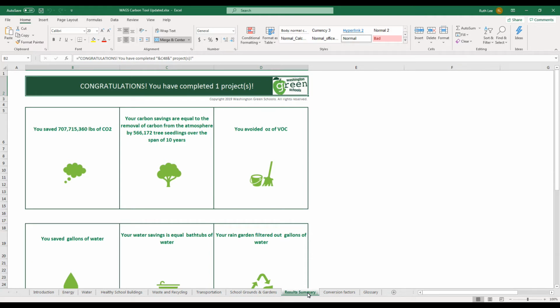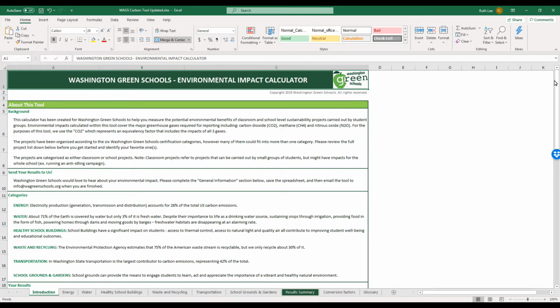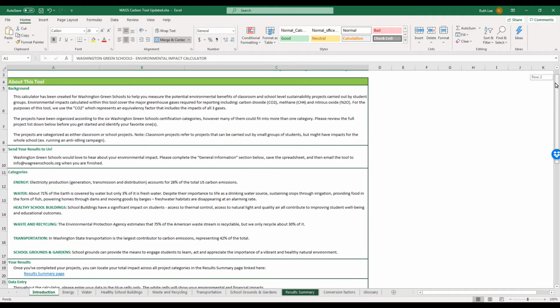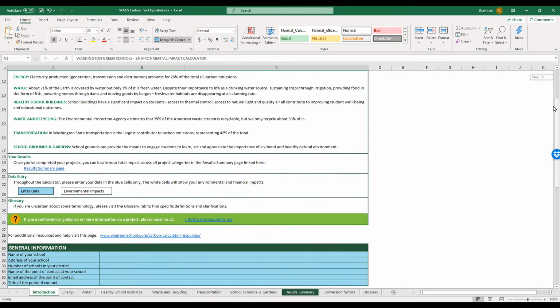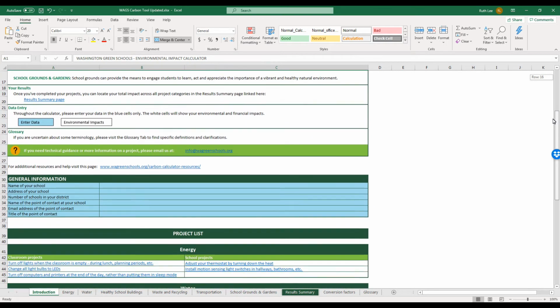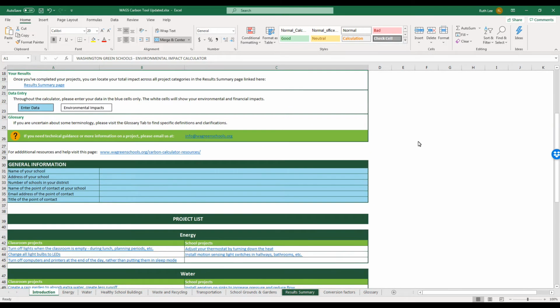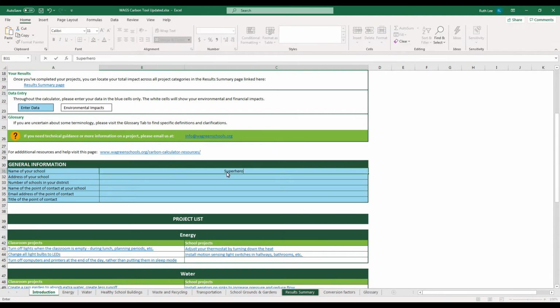Now that we've run through the tool, let's see an example. I'm going to pretend to be a school. I'd open the tool, browse the introduction page, learn about the categories, how to submit results, how to enter data, and where to go to find assistance. Here in the blue box, I know that I need to submit my school's information, so I'll enter that now.